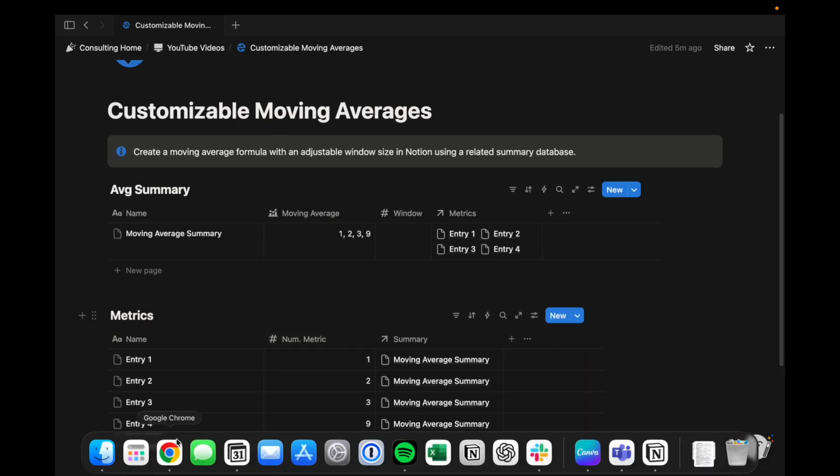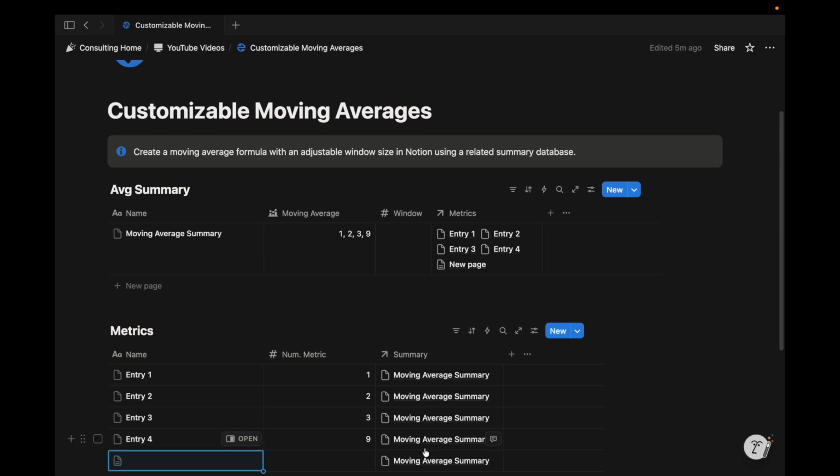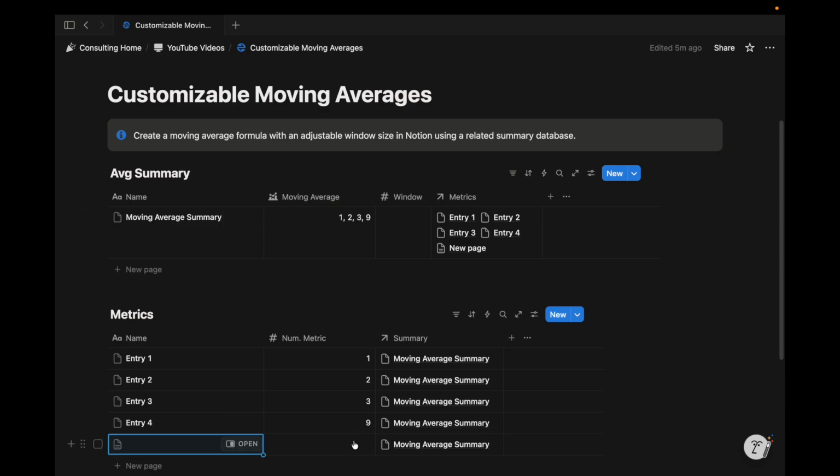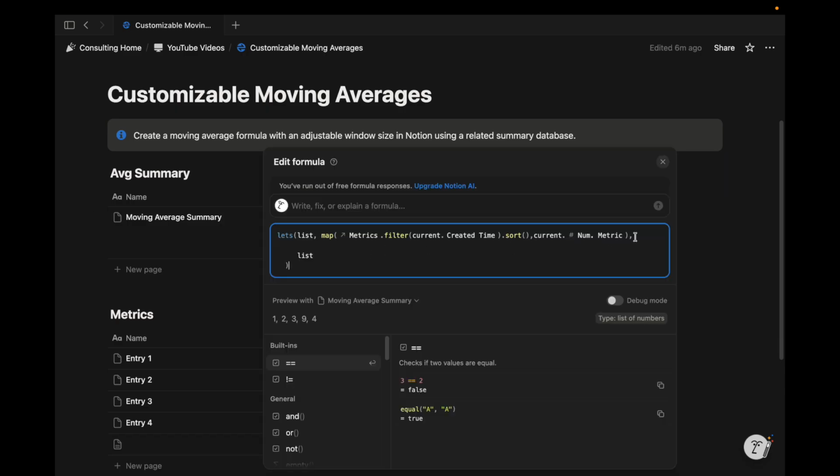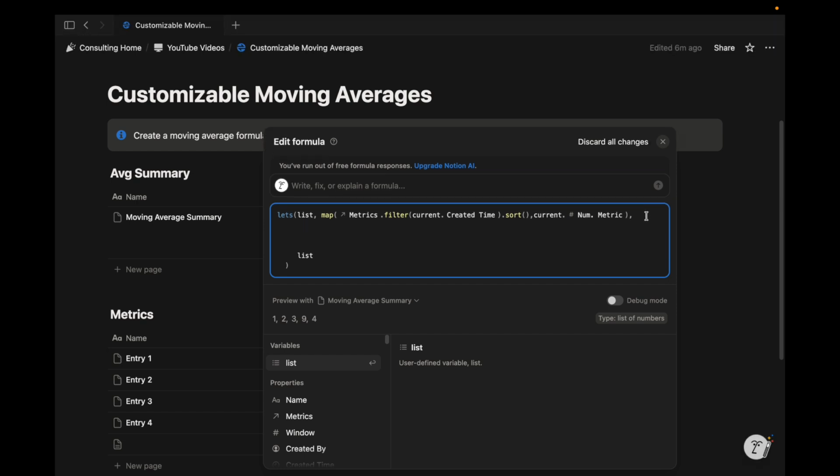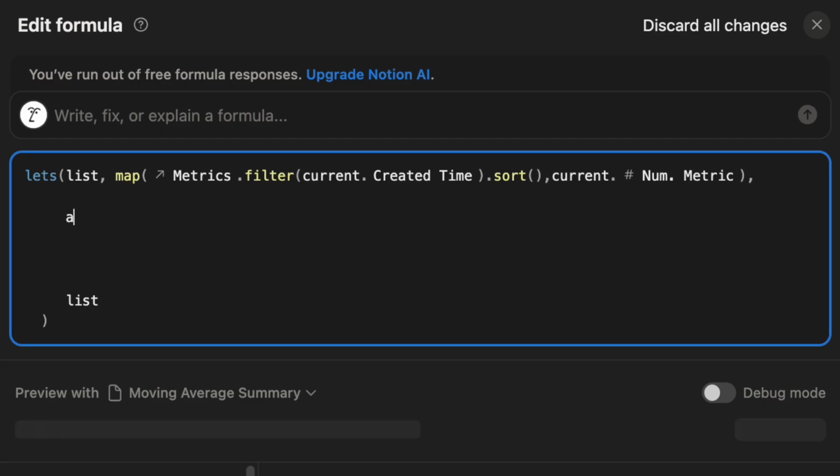So now if we create a new page, notice how that automatically is related to the moving average summary. So if I add 4, we can see 4 added to that list. And so now that we have the list, we can move on to finding the average of that list. I'm going to do Control Shift, tab over a few times, and then title this average.